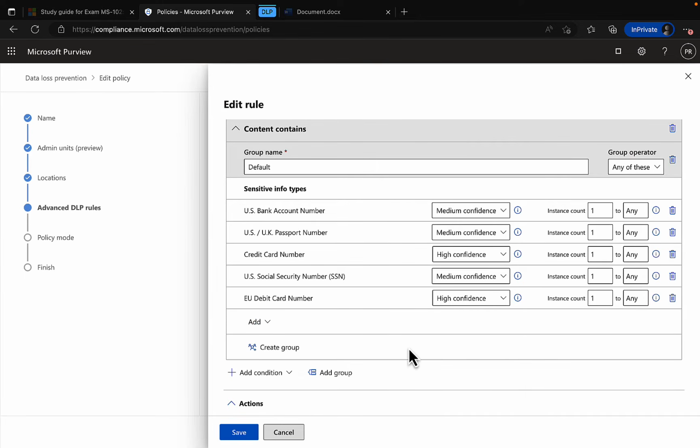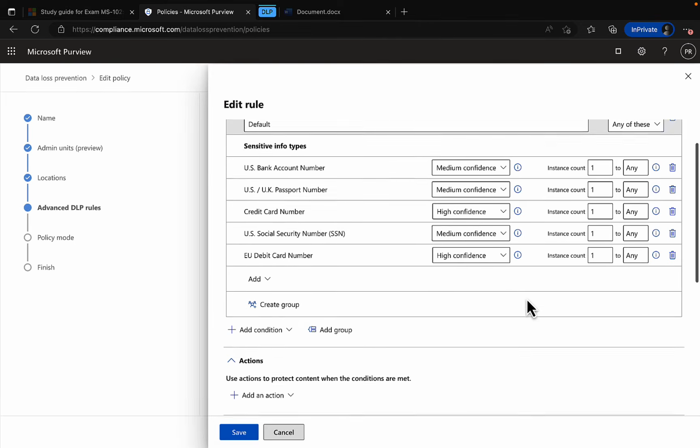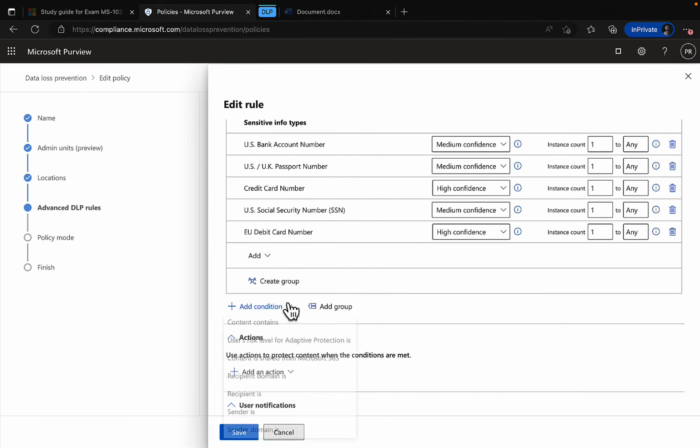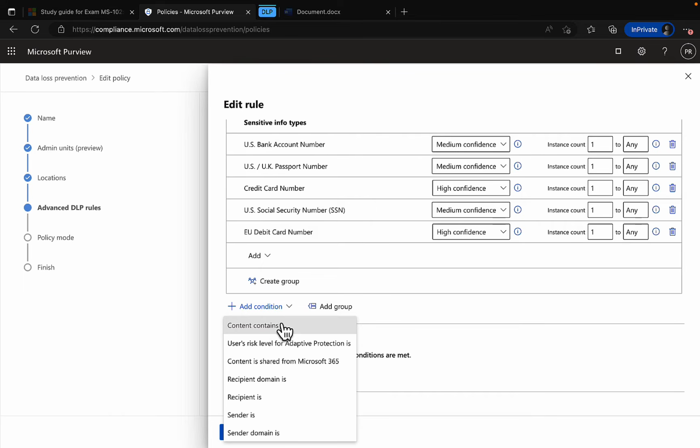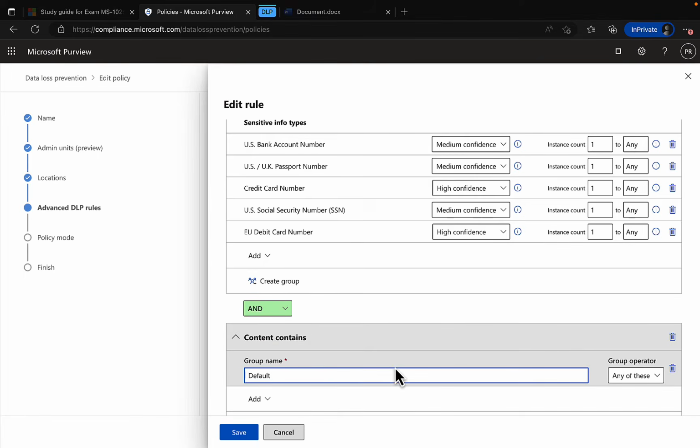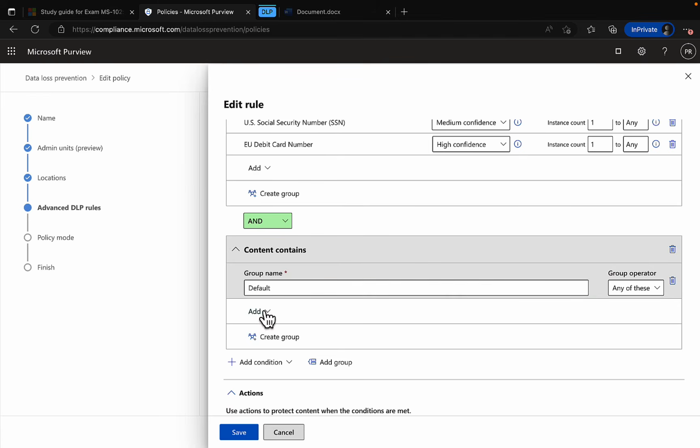Absolutely fantastic. So we've got confidence levels in here. We've got some set to medium confidence, some set to high confidence. Instance count here, because we've only got one rule, we don't have a low volume and a higher volume. This is instance count of 1 to any to count all the matches. We can add further conditions in here as well. We can add content contains, and then we can add more.